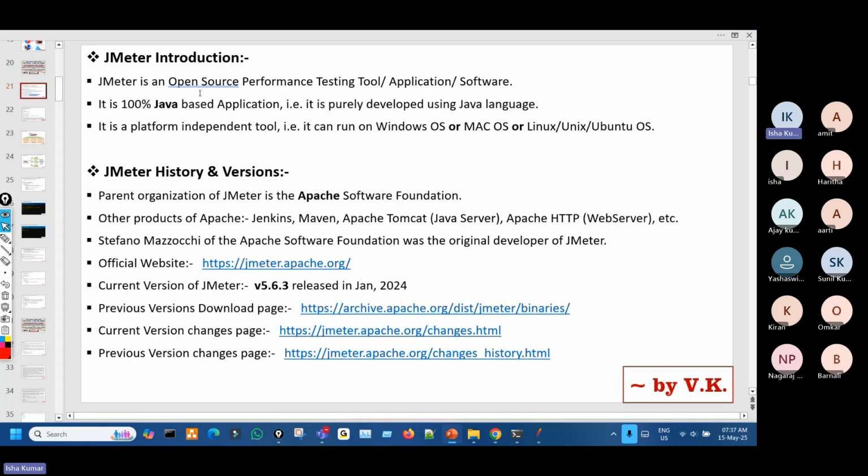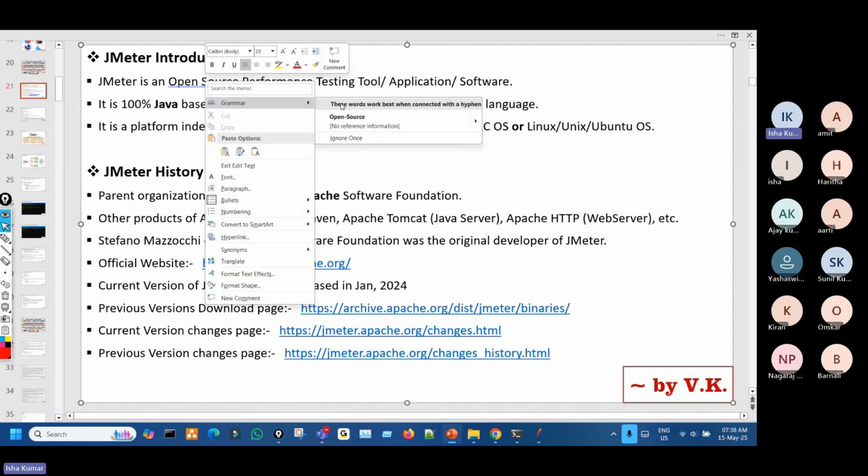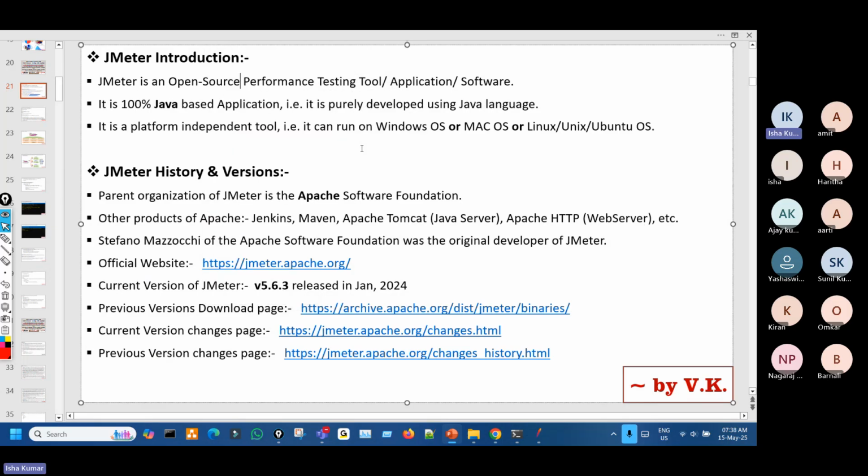So see, JMeter is an open source performance testing tool, as you know. Right? Then it's a 100% Java based application. So what is the meaning of this? It is purely developed using Java language. So any software is developed on some language, right? So JMeter is purely developed using Java language, no other language.